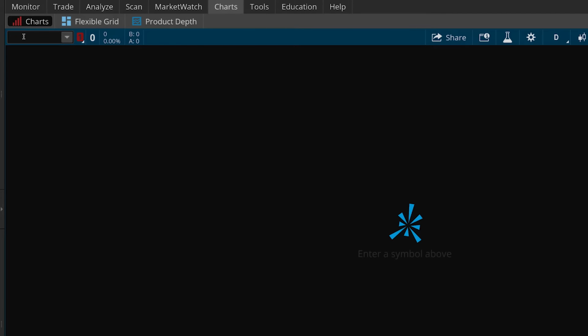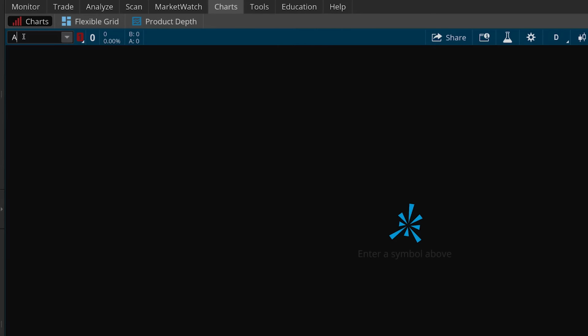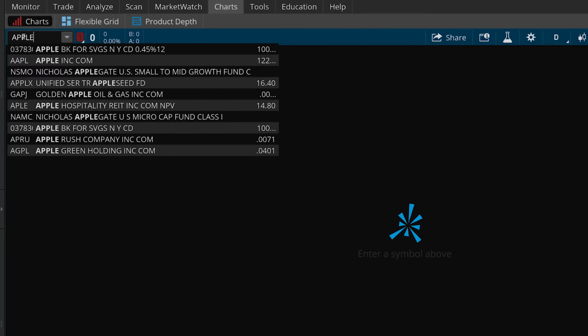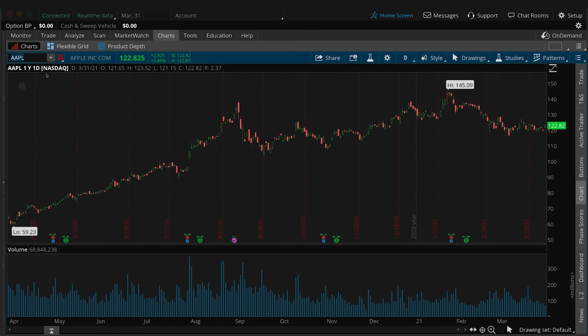So for our example stock today, I'm going to use the symbol AAPL. If we know our symbol, we can just type it in, or we can also just begin to type in the name of the company. For example, we might type in Apple, and the system will try to look for that symbol for us. And I find it here in the menu. Let's go ahead and click on Apple Incorporated Common Stock, and that's going to retrieve our default chart.